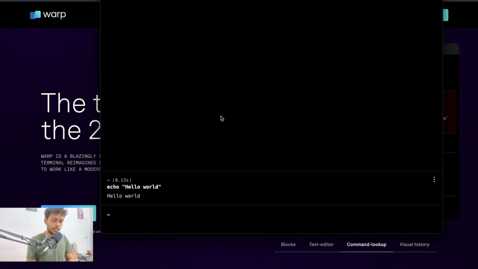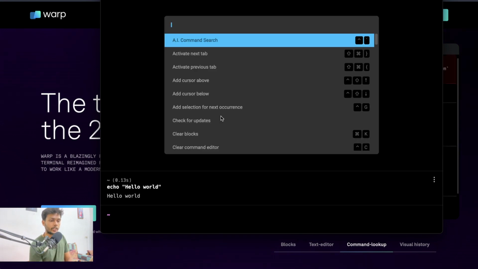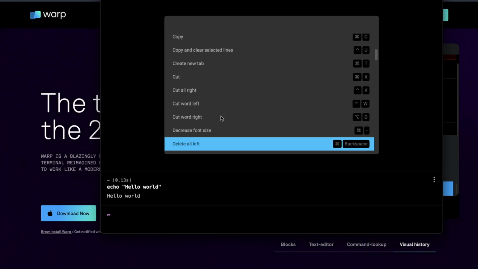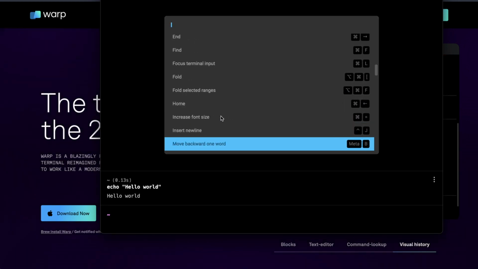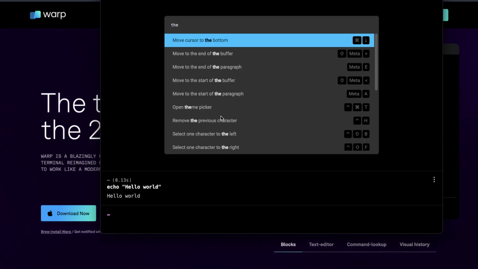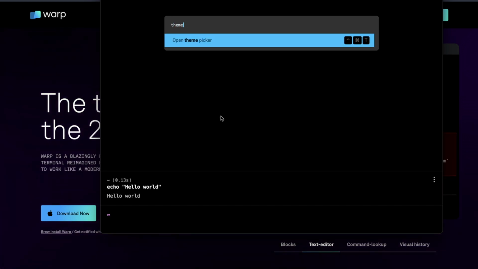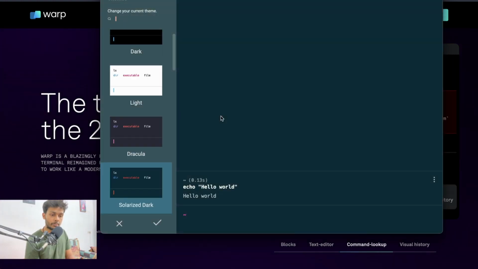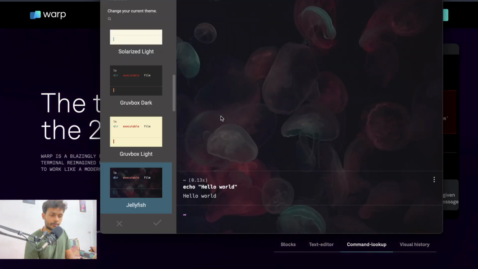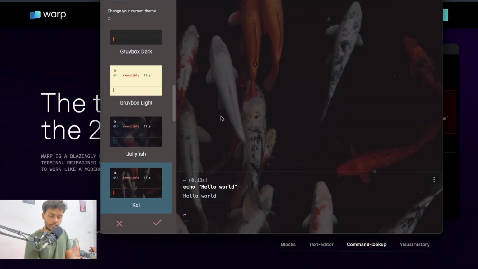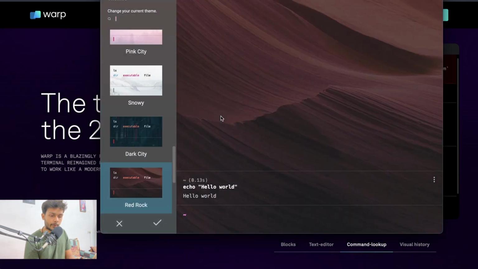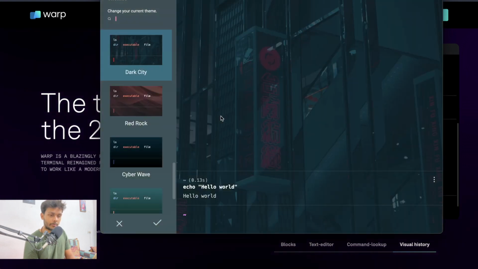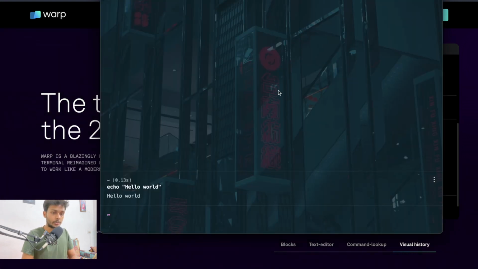If you press command P, you will see all the commands and shortcuts that Warp has provided to us. Let's search for the theme, and here we have open theme picker. If you click over here, we can choose from different themes. We can also have images in our background. So let's use one of them. I've been using this one.